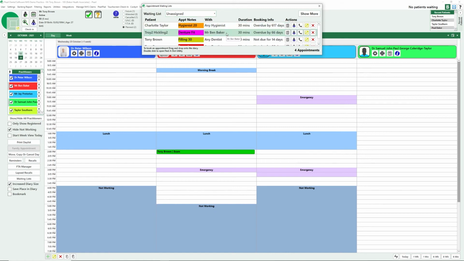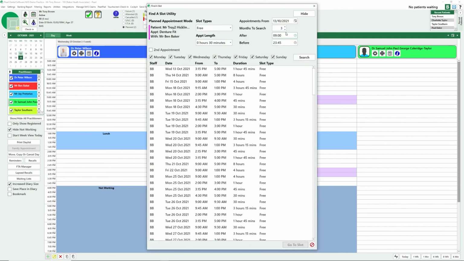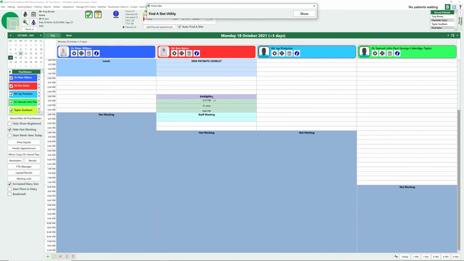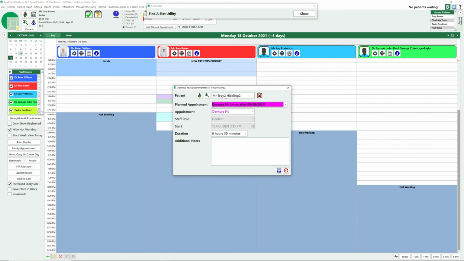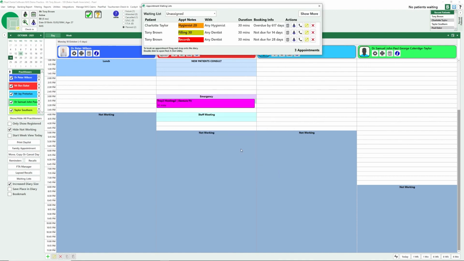So we can see here, Troy Hicklin needs an appointment with the dentist. So if I press Find a Slot, and this is all the availability for that appointment, and double click, which will take me to the space in the diary, and now we can book Troy Hicklin in.